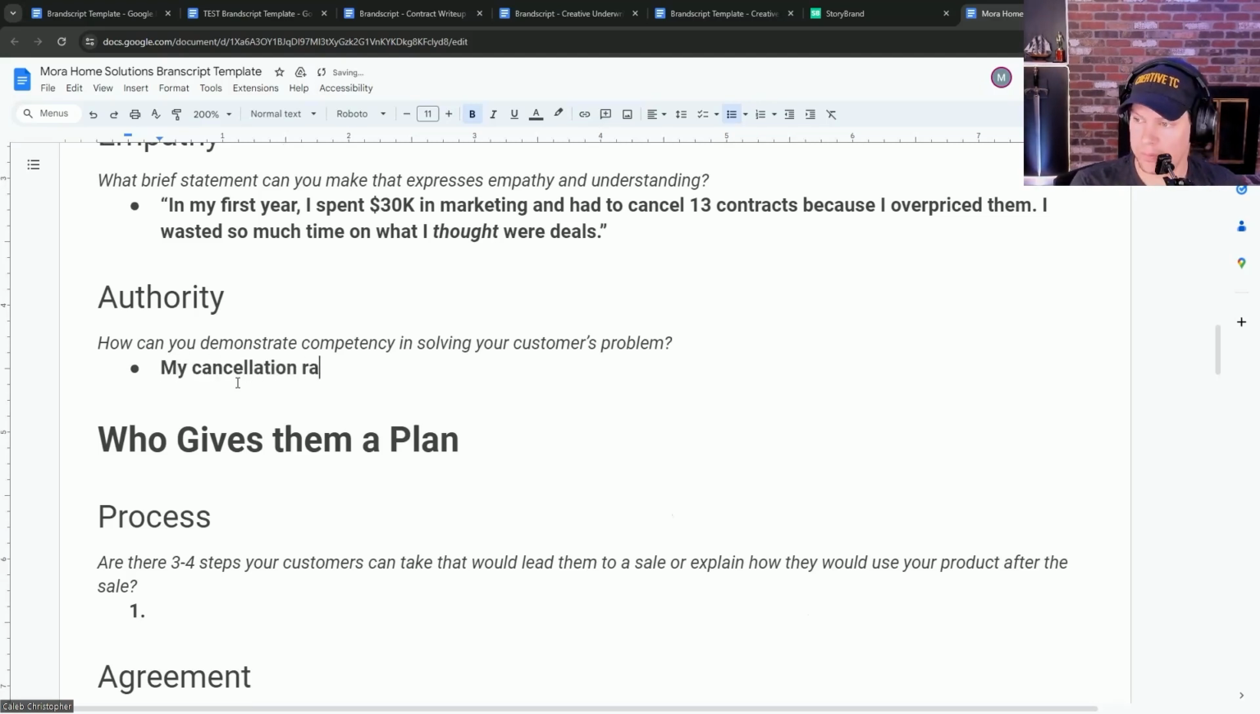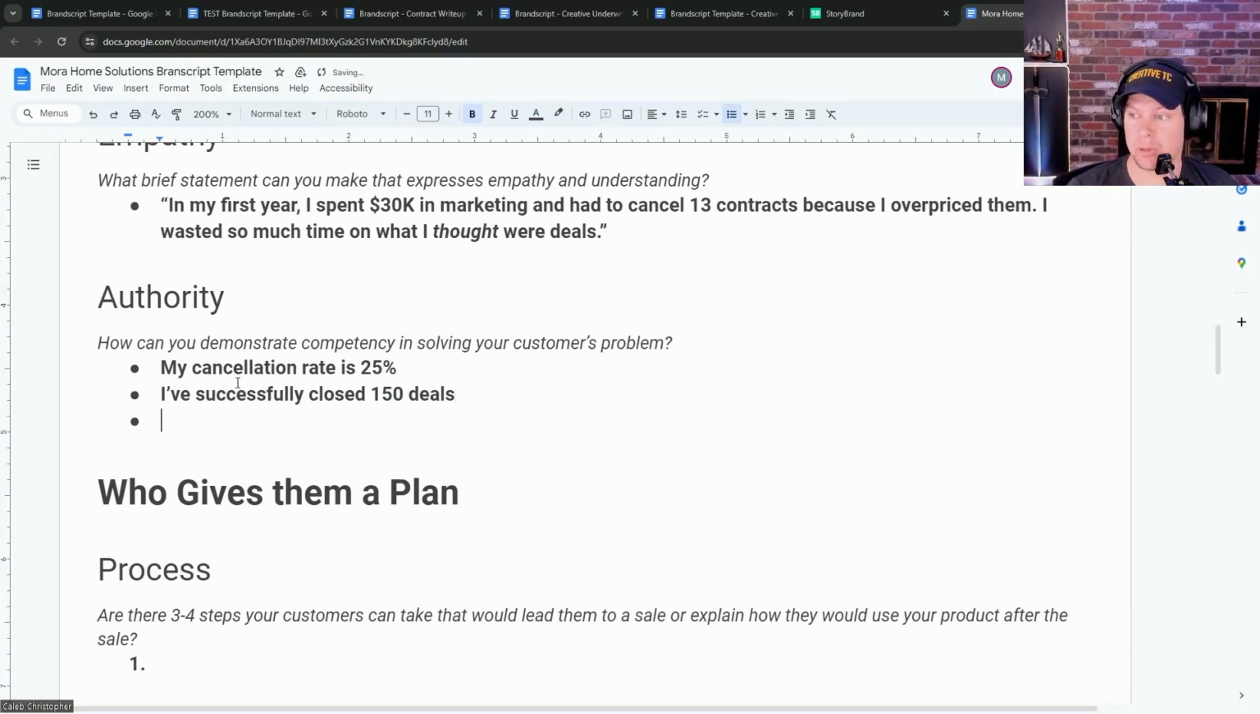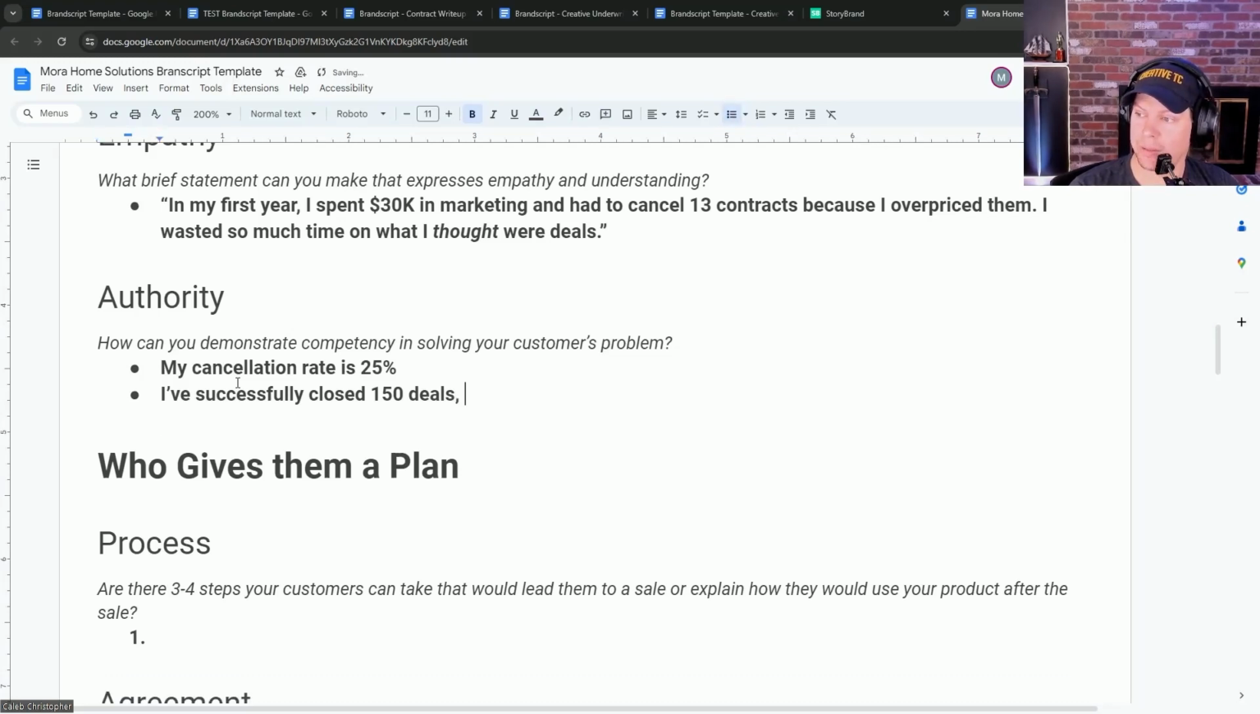150 deals. Oh, cancellation rate has probably gone down to maybe 30%, 20%, like 25%. Okay. That sounds pretty good. I mean, these are going to be your numbers. So yeah, we're kind of just pushing stuff into here. In the past, 3 years.